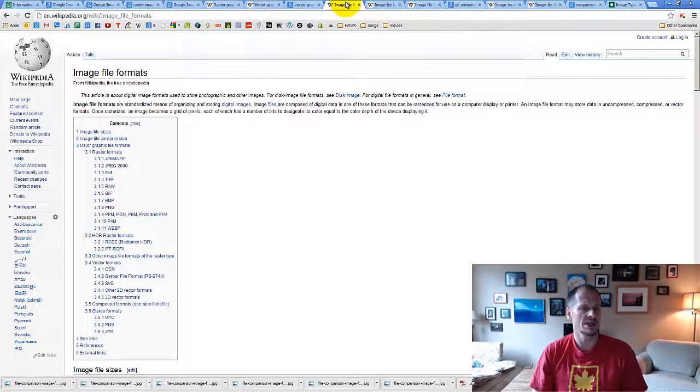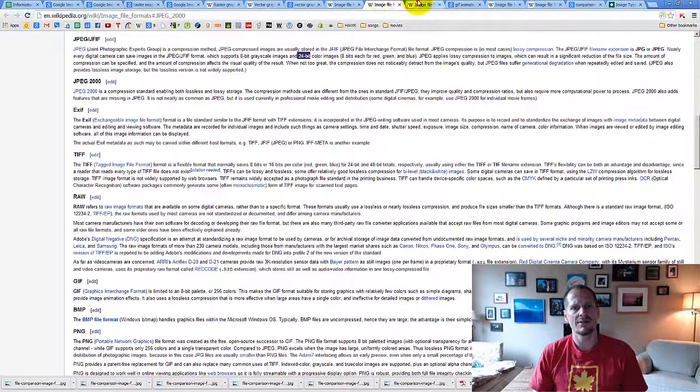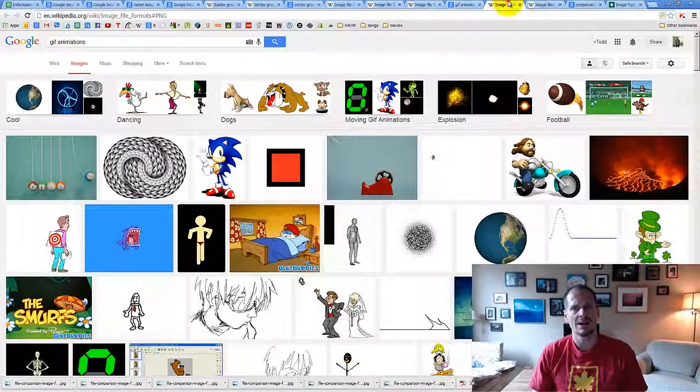And PNG is open source. It's not owned by anybody. PNG is also good for gradations of color, and it provides transparency, as does GIF. And GIF also provides animation. So, you know, a lot of different stuff there to think about.